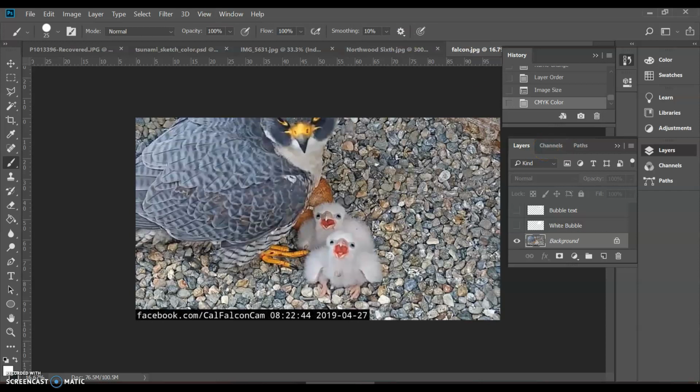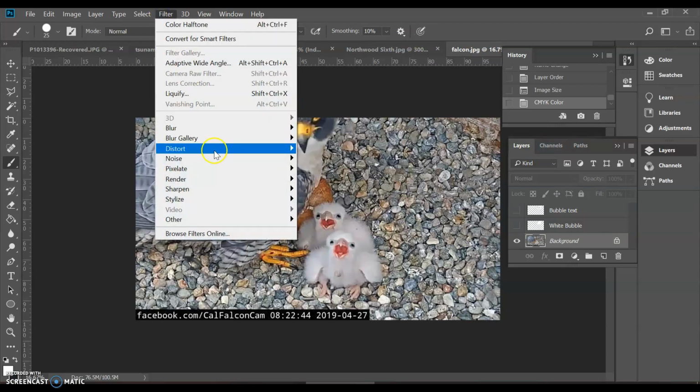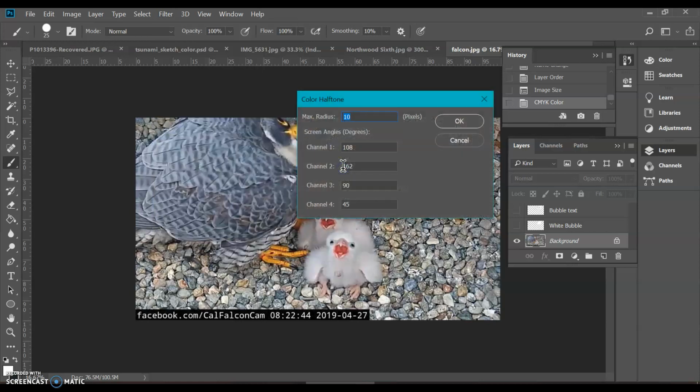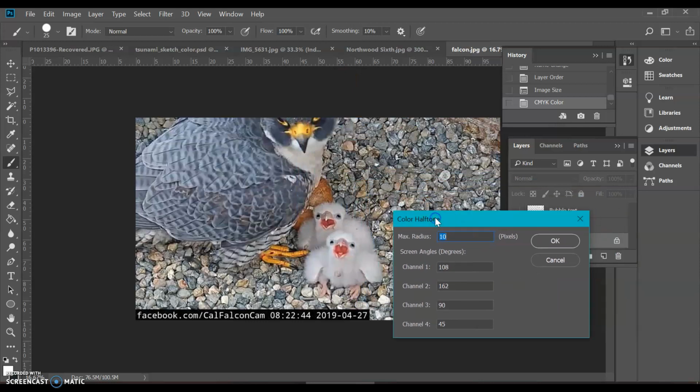So now I'm going to go under Filter, Pixelate, Color Halftone. And for this resolution, I think a 10 pixel radius is a very safe bet. You can bring it down to an 8 pixel radius. That will also work on your screen.